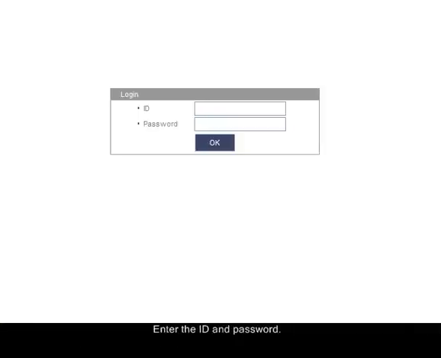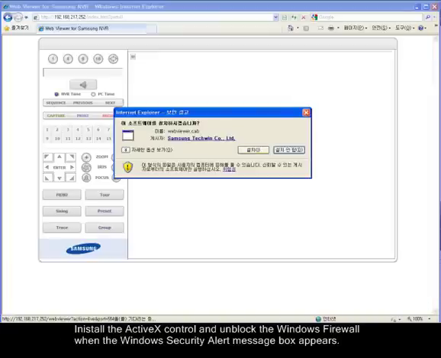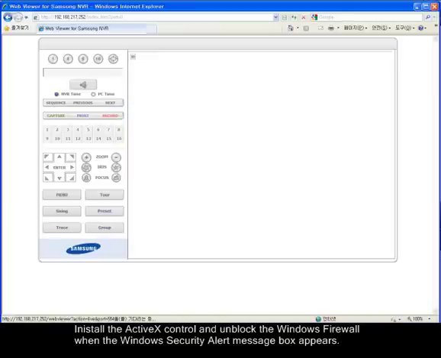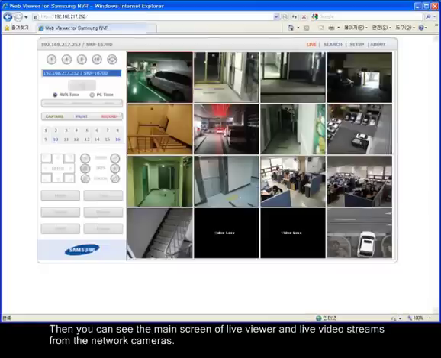Enter the ID and password. Install the ActiveX controller and unblock the Windows firewall when the Windows Security Alert message box appears. Then you can see the main screen and live viewer with live video streams from the network camera.